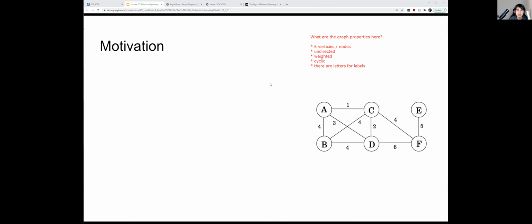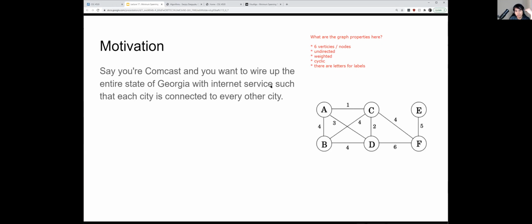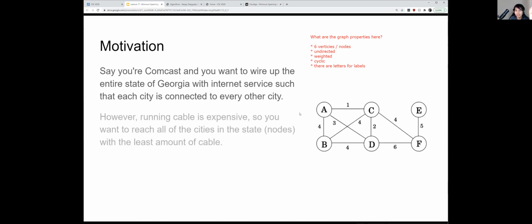Okay, cool. So imagine for a second that you're Comcast, so you're an internet provider, and you want to wire up the entire state of Georgia with internet service such that each city is connected to every other city. You don't actually care if each city is connected in a way that's efficient. You only care if the cable cost, the cost to go from city B to city C, for example, is minimized such that the total amount of cable you have to use, with these edges representing cables and these nodes representing cities, is minimized as much as possible. So what I mean by that is, for example, you can see all of these different edges. We're going to pretend like they are wires you can run between these nodes, which are cities.